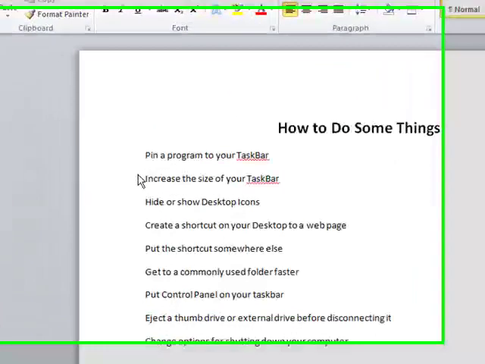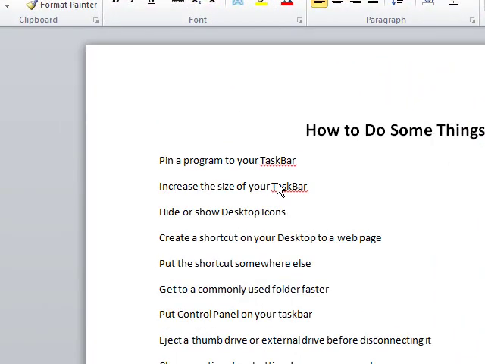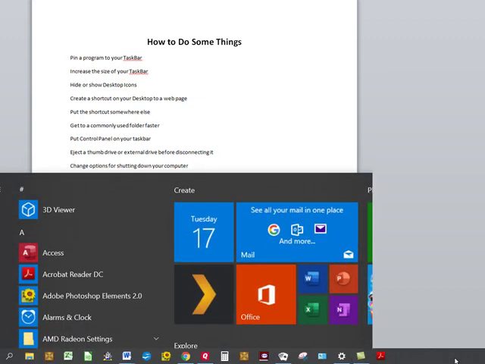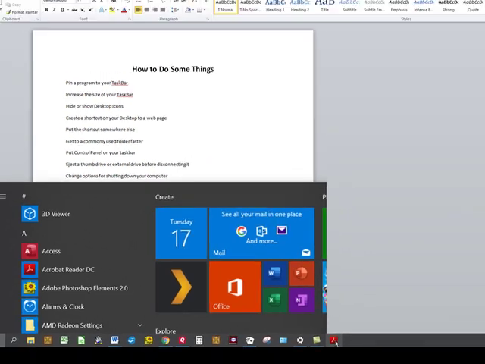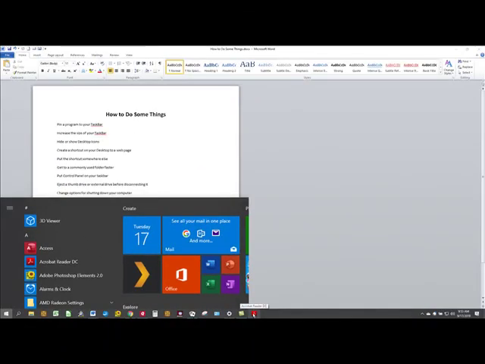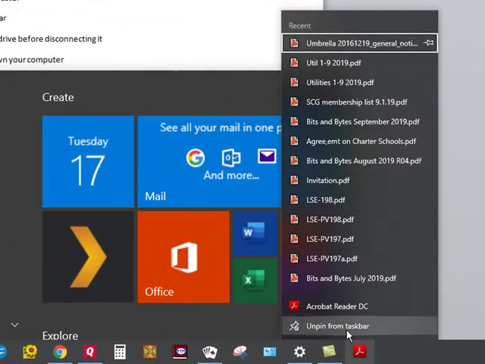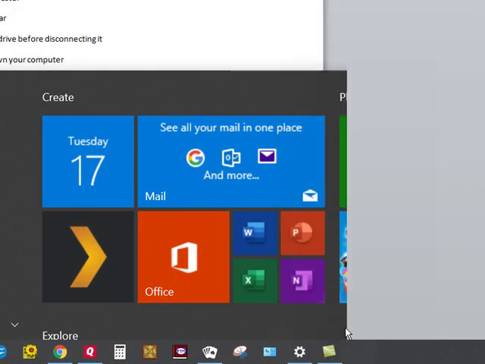Next, how to increase the size of your taskbar in case you have added too many programs pinned to it. Go down to your taskbar, and first of all, let's unpin this one that I just put there. You right-click on it, and unpin from taskbar is one of the options. That's how you do that.